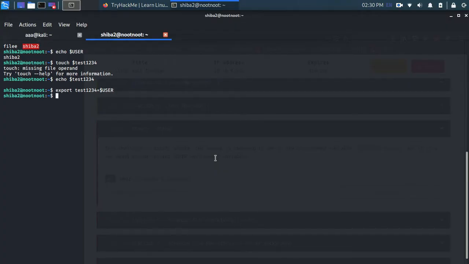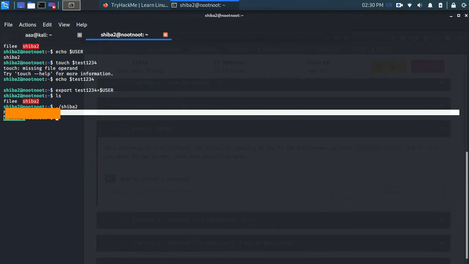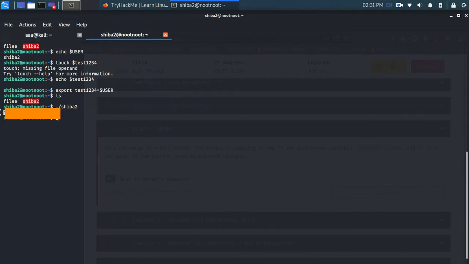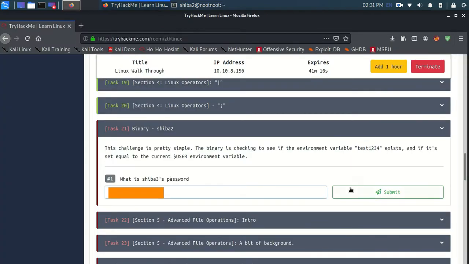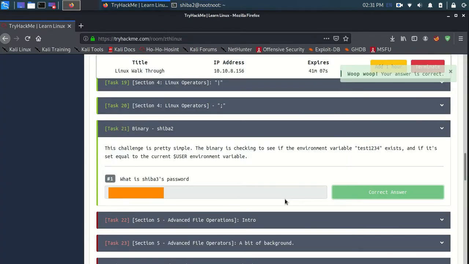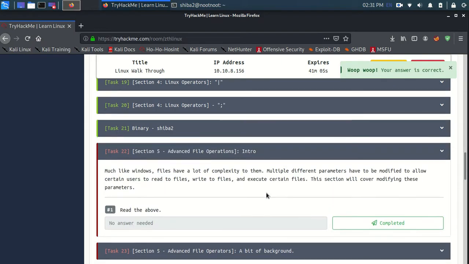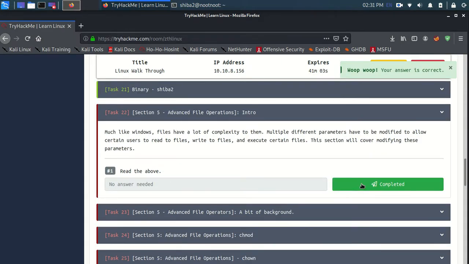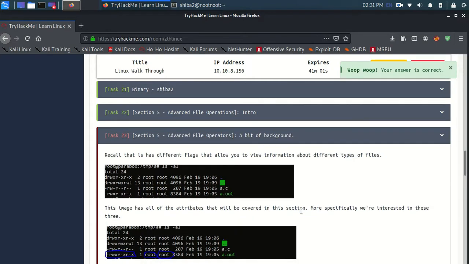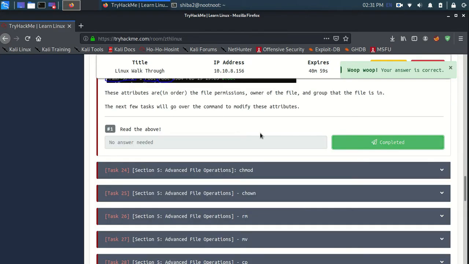Now let's run the binary, and this is the password. So what is Shiba3's password? This is the password. Next is advanced file operations, nothing there to type over here, and this one is just a command.